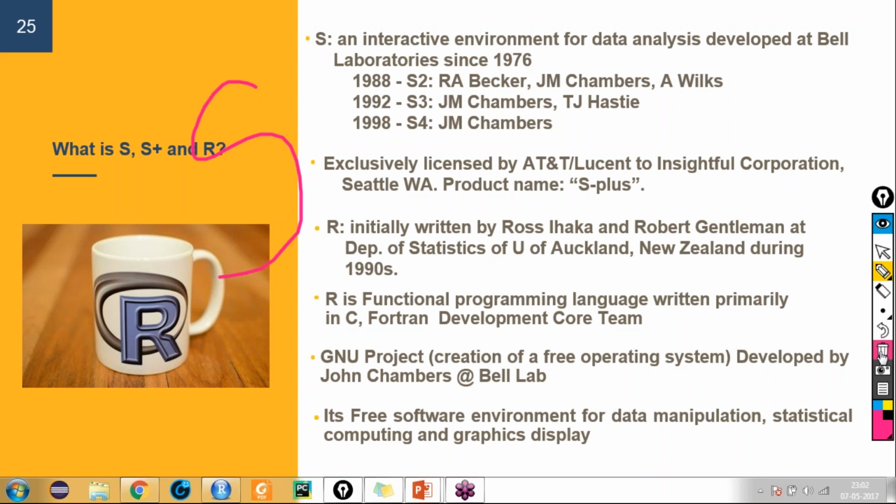So as we have discussed, it's free, and it's very, very helpful in data manipulation. Manipulation means wrangling of data, right? So you are sorting out data, you are exploring data. That is called manipulation. You are manipulating your data. Okay. And then statistical computing and graphic display. Correct? Fine. So let's move to the next slide.